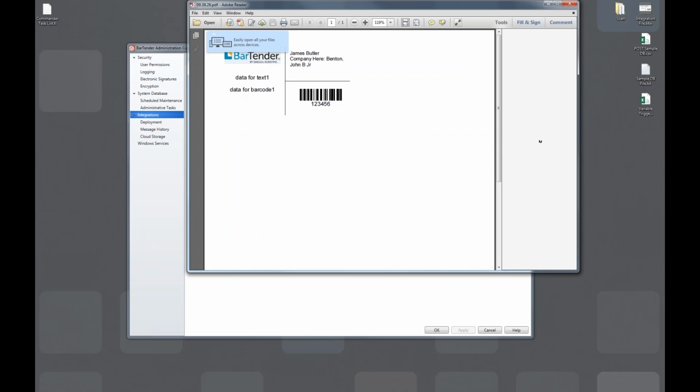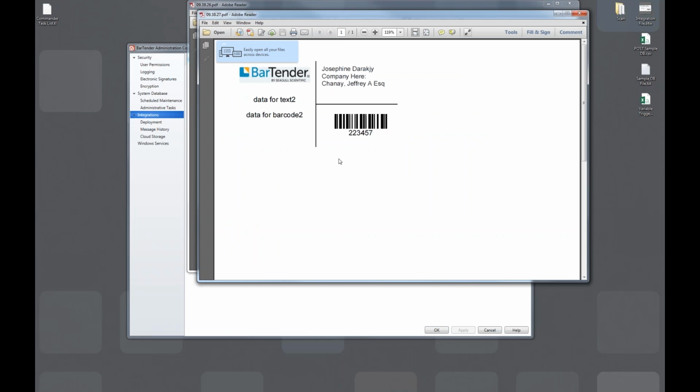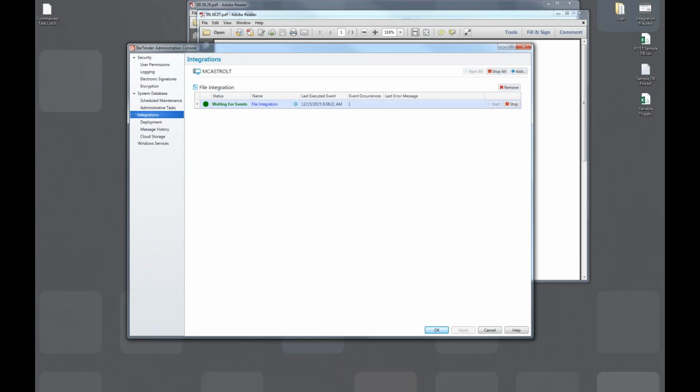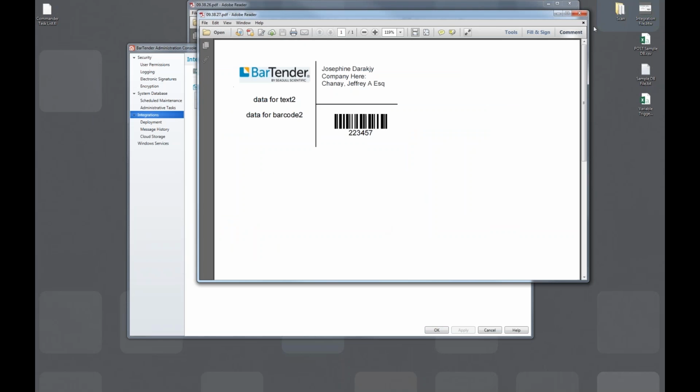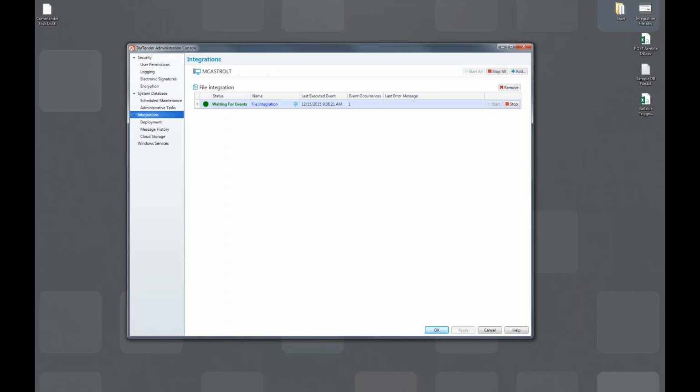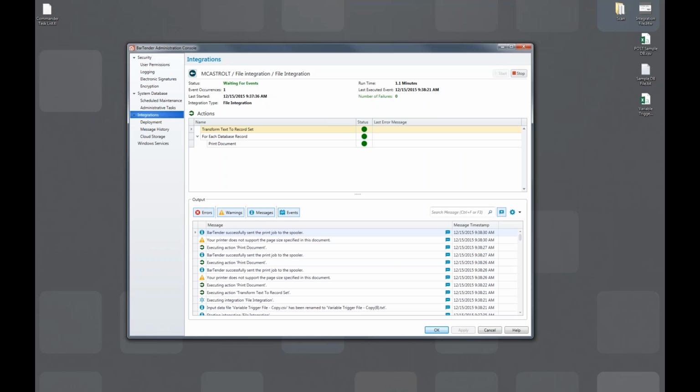And I just dropped a trigger file and we see it running there. So our trigger files are still printing out correctly. Let's go ahead and drill into this particular integration, and then here we see all the different error messages and warning messages and the successfully printed messages.